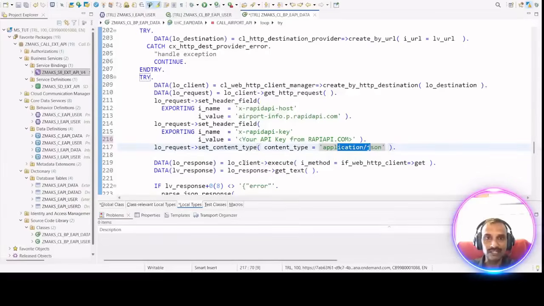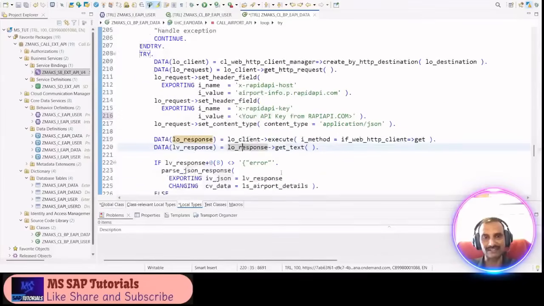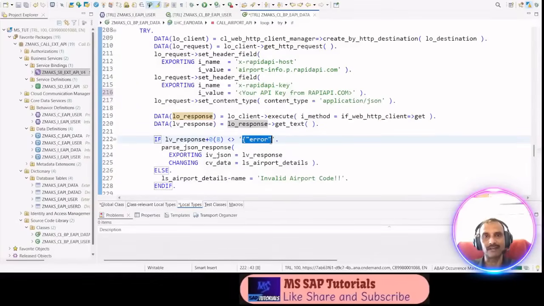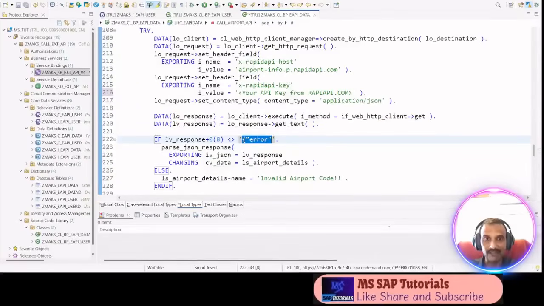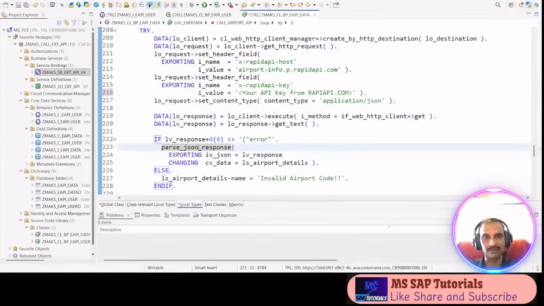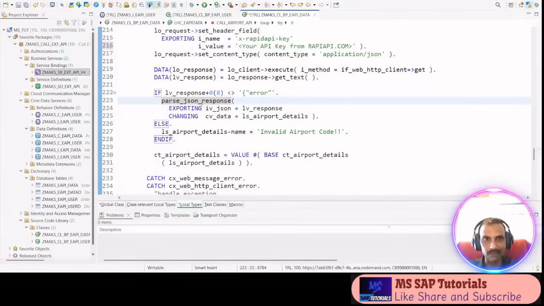Now, using that client, I am just executing the get method. The method name is web HTTP client get. It will give me the response back. Now, using that response, I will get my response using the get text. And if there is any error, this is what initially it passes back, the first line. I'm checking that. If it is not equal to error, then only you go and parse the JSON. And how you parse the JSON, we will see in a bit.